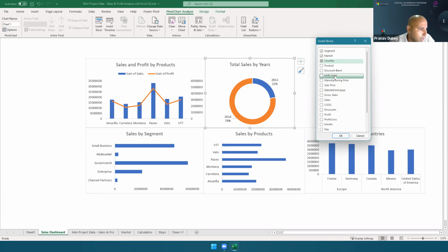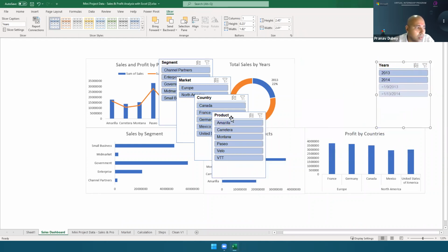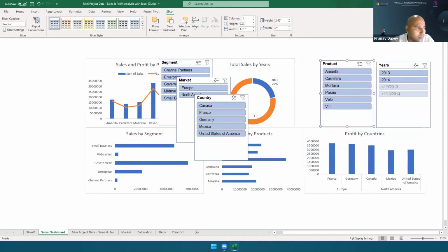Product is not required, but still if you want to take product, it's up to you how many you want to take. Once it is done, then you click OK. You can take year also if you want to do some year-wise analysis. So we have years. Okay, we have these many slicers, which means we can filter our data on these parameters.